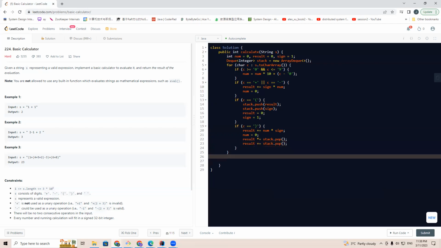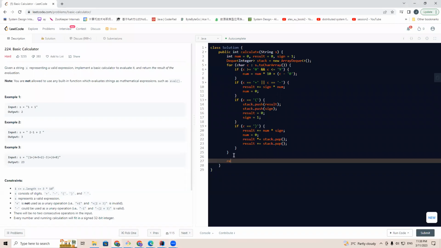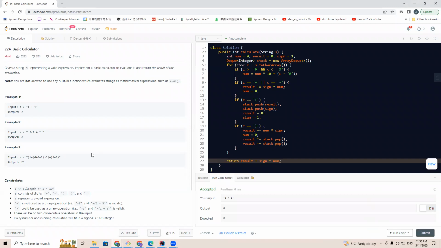And as we said, after this for loop, it's still possible that there is a number and a sign left. So we need to return result plus equal to sign multiplied by number. And for the space, we just ignore it; we don't need to do anything. I say 1 plus 1, there is a space.